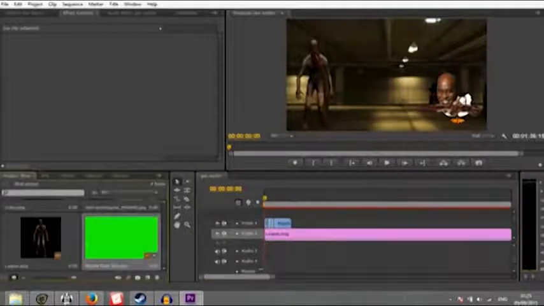So we have Ainsley Harriet shooting something. You can see the muzzle flashes. I mean, it looks basic. I didn't polish it, okay? Don't hate me.